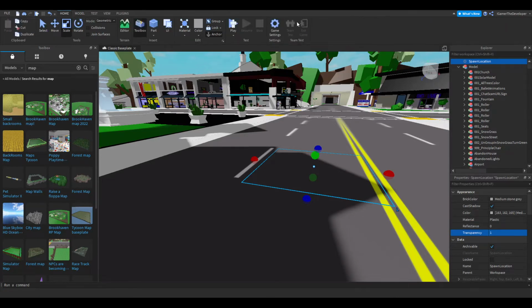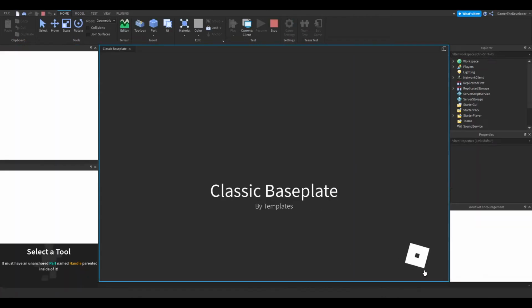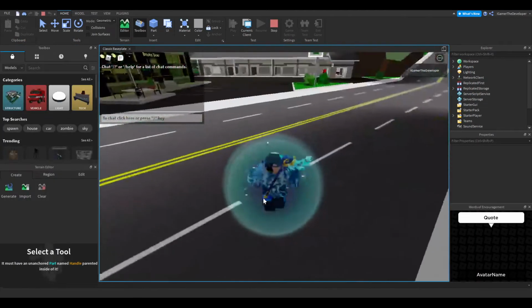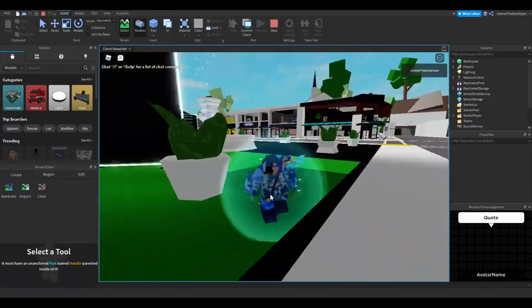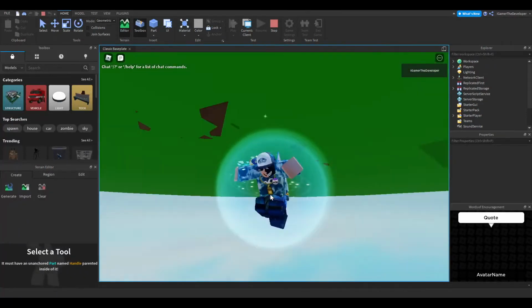So now let's play it, and we should spawn over there. And here we are, we spawned in the map. This is how you add spawns to your game, so you could spawn at many various locations in Roblox.